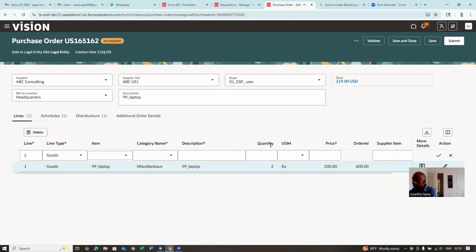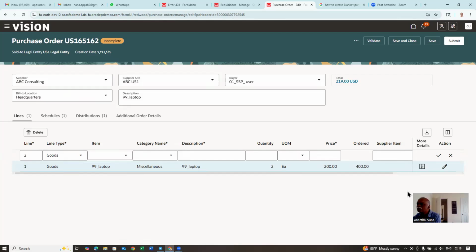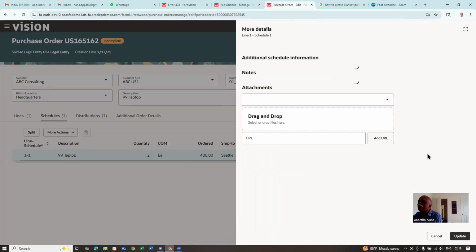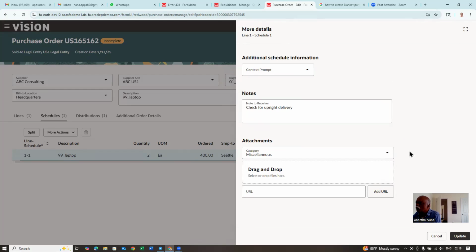So the note to supplier is coming here now. Fine. Click on it. And then if you go to the schedules, click on the schedules, and then click on the more details. So here you can now see what happens: the note to receiver. In the schedules, the receiver's note is coming.